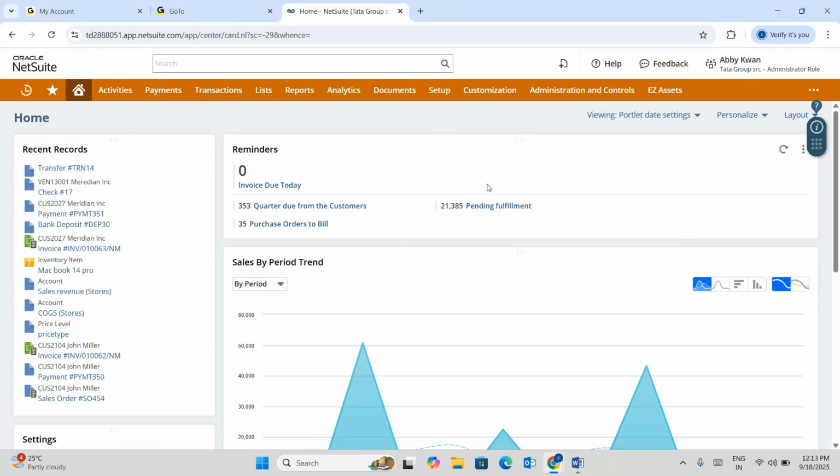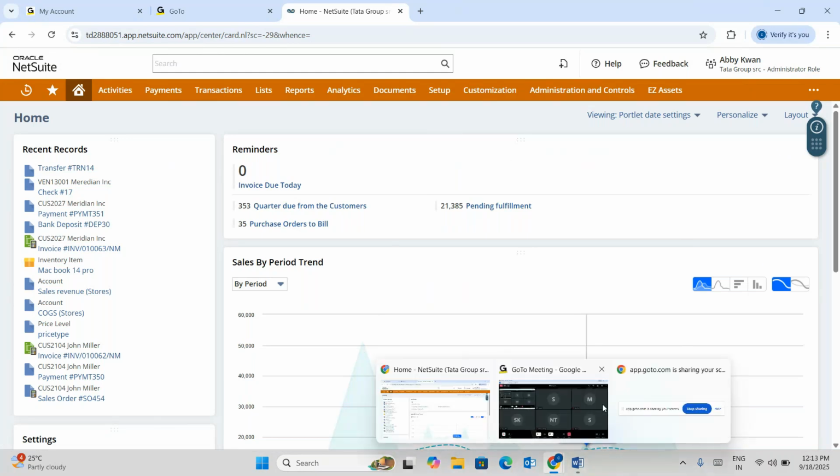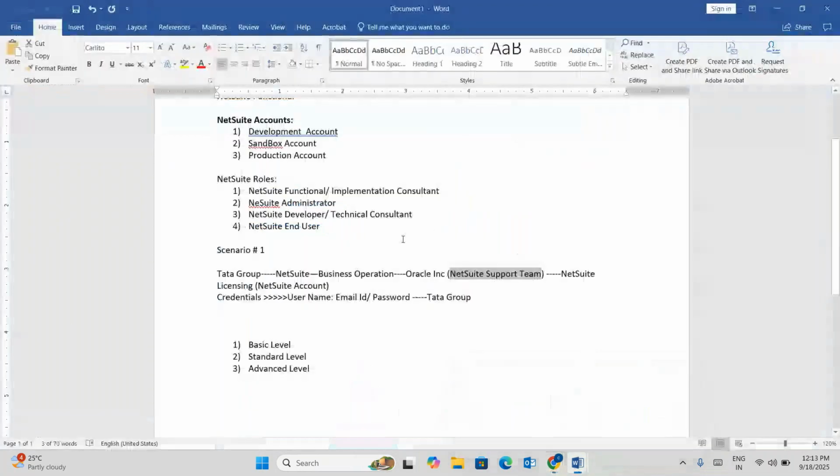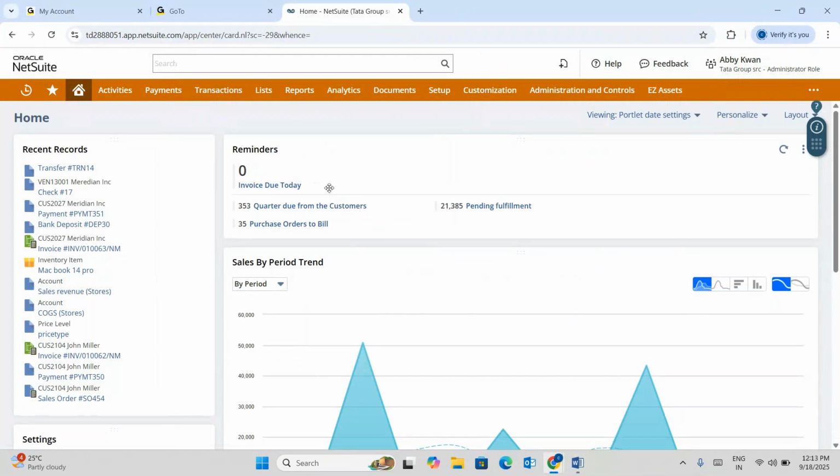So this is the NetSuite standard ERP application that Tata Group has access to. Not only Tata Group, if any client would like to purchase a NetSuite account, this is the account they would get access to. This is a standard NetSuite ERP. Now this standard NetSuite ERP application should be customized as per the Tata Group business process, as per Tata Group business requirements.